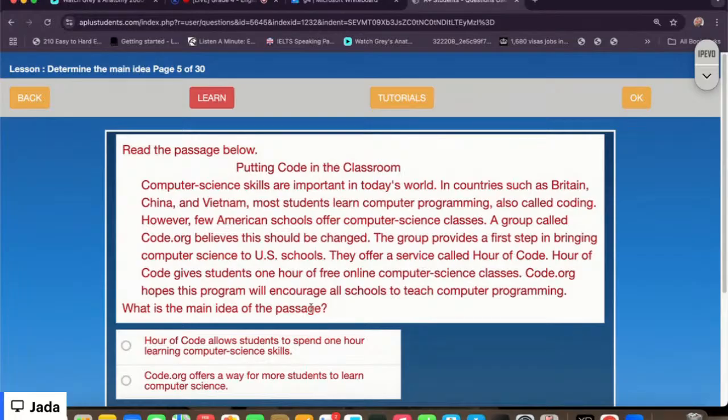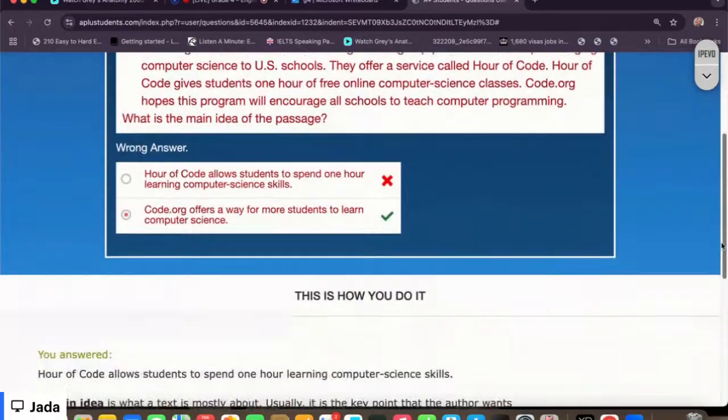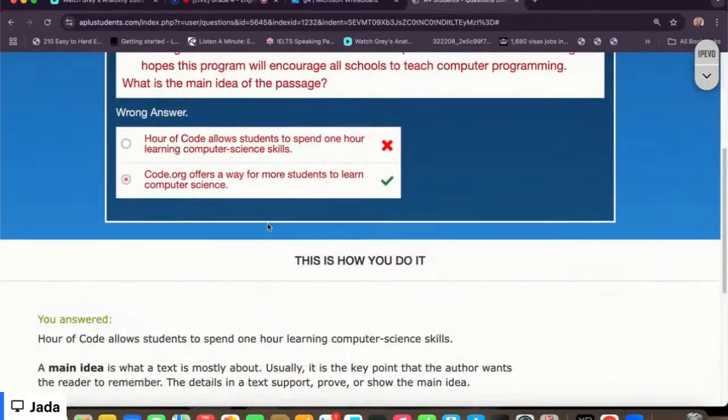So, option 1, Hour of Code. But then, okay, Hour of Code is wrong. Why? Because it says that Code.org, that's organization, right? The org means organization, offers a way for more students to learn computer science. So it's the second one. Okay.